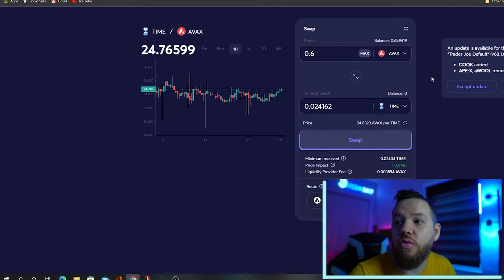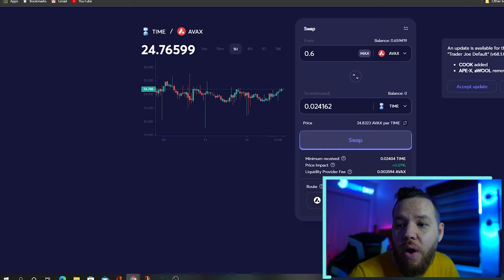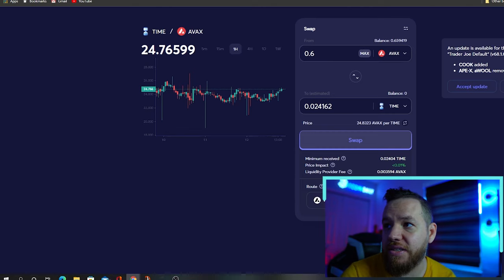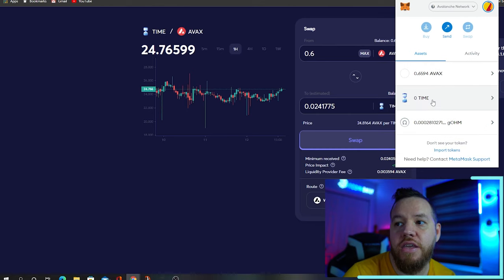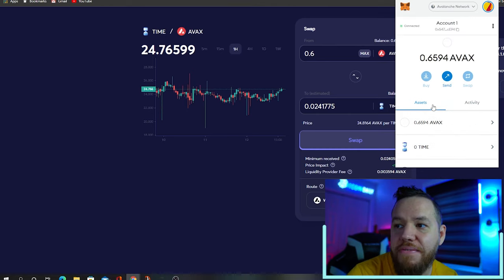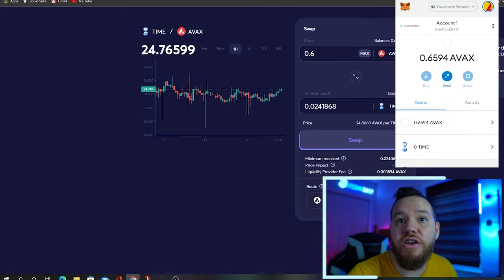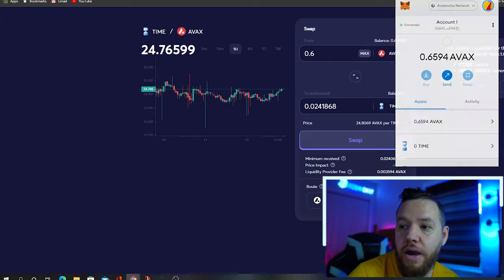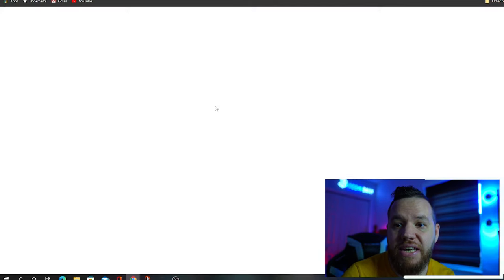So once you have your TIME, what you're going to do is hit add TIME to wallet. Basically, what that's going to do is add it into your wallet like this. So then you'll be able to see when you have the TIME in your wallet. Once you do the swap and you see the TIME in your wallet, now you're ready to go to the Wonderland protocol. The website is of course wonderland.money. You're going to hit enter app.